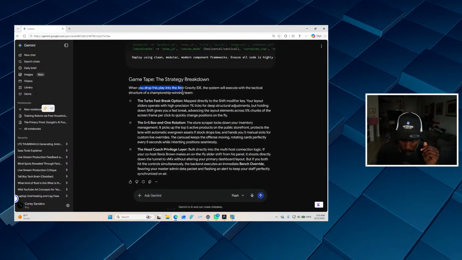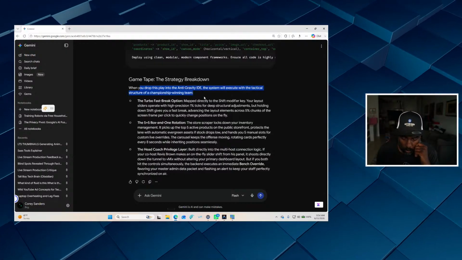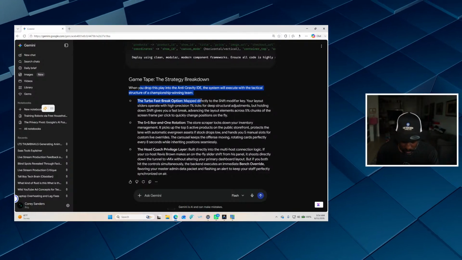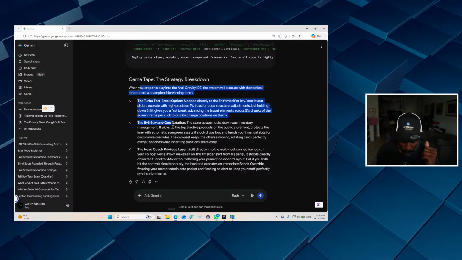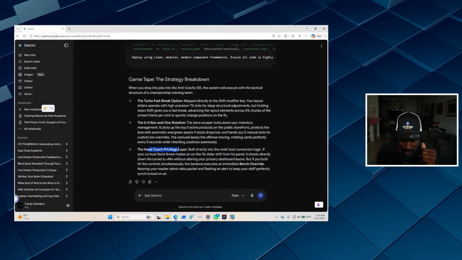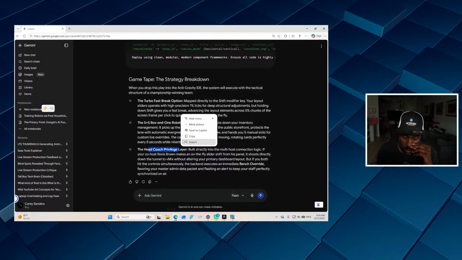And it says, when you drop this play into anti-gravity IDE, the system will execute with the tactical structure of a championship winning team. It's going to give me a turbo fast option. It's going to give me the 5+5 box 1 rotation. And then it's going to give me the head coach privilege. So we're going to hope that it does all of that.